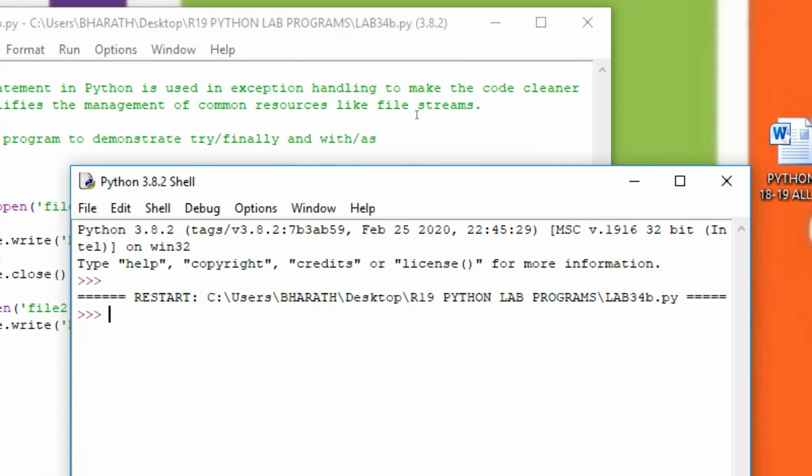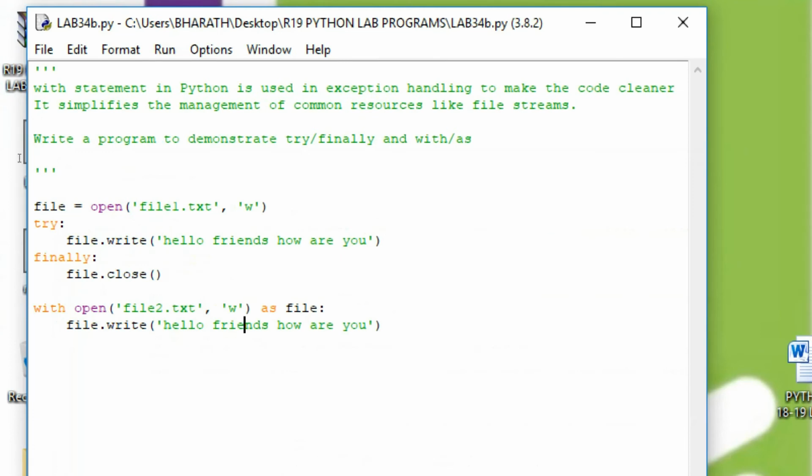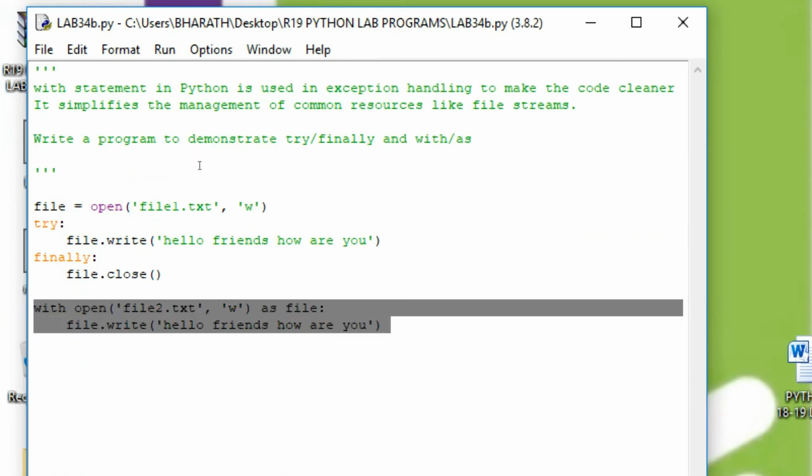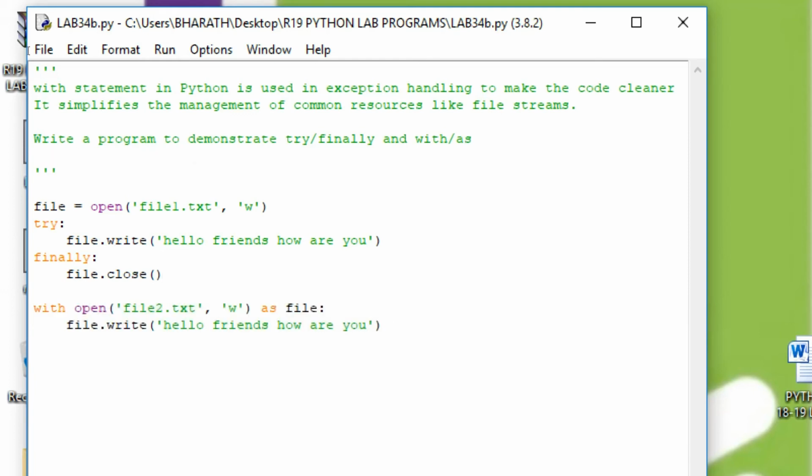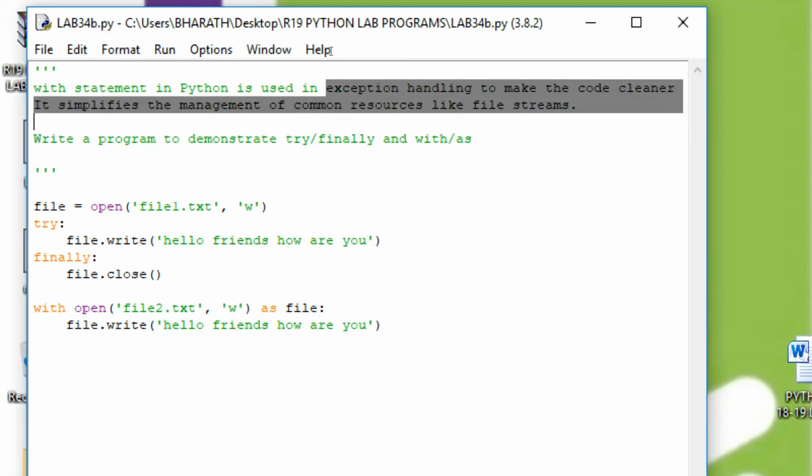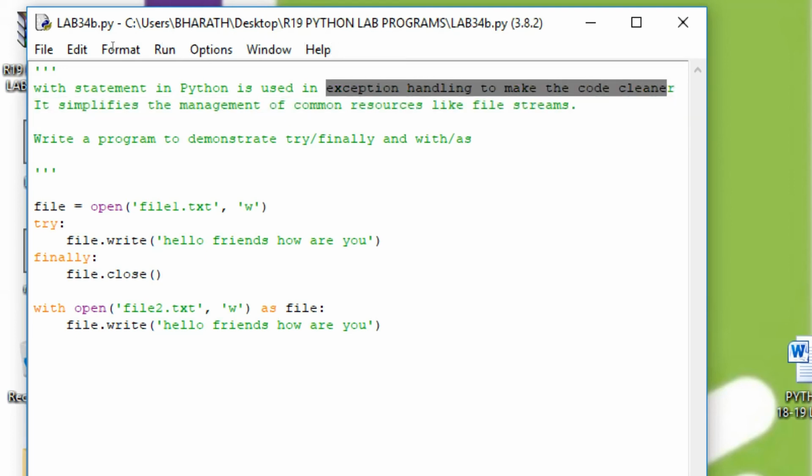I hope you understand how we can reduce the code by using with and as. In simply two lines you are going to do the same work that you did using the try block. So what is the purpose of with? The with statement in Python is used in exception handling to make code cleaner. It simplifies the management of common resources like file streams.